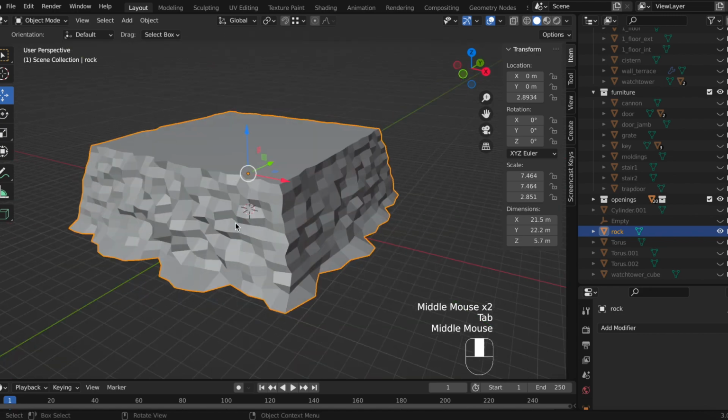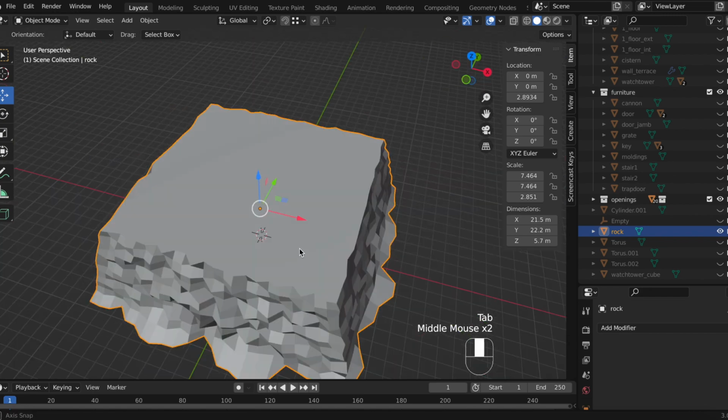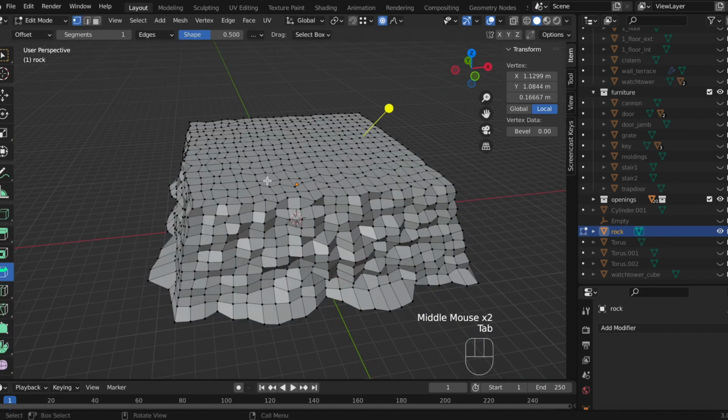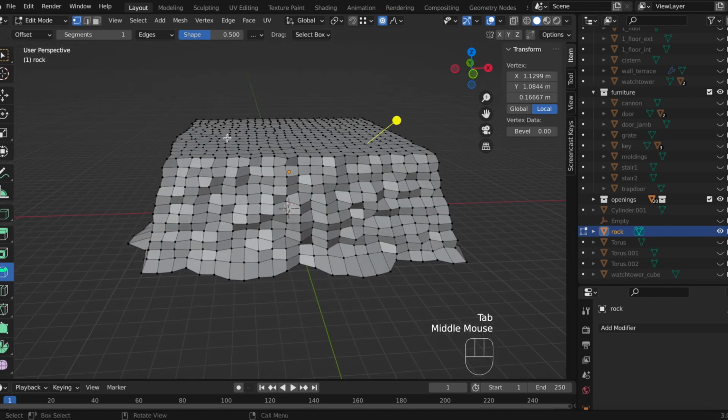Returning to object mode, we realize what we are creating, and even more so by visualizing the tower together with the terrain.